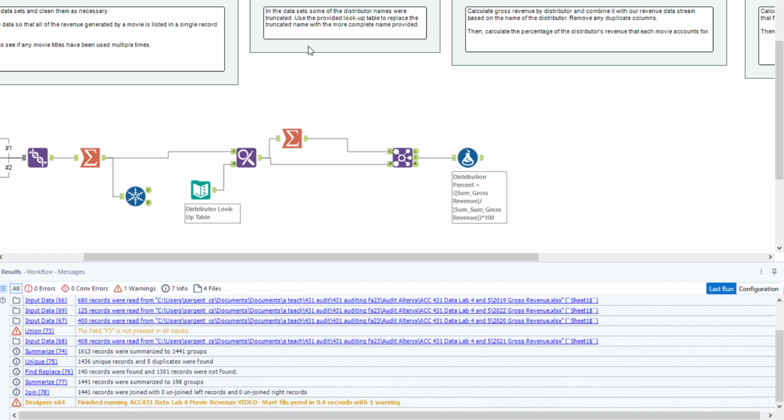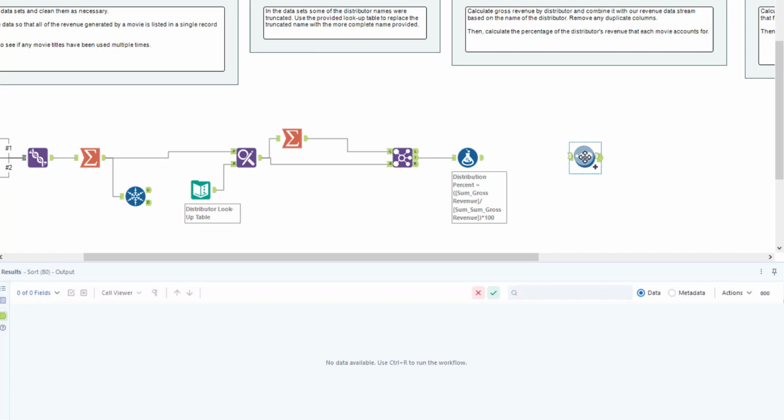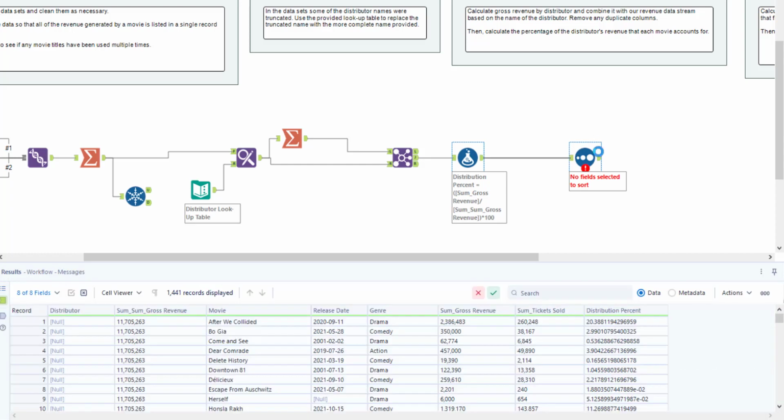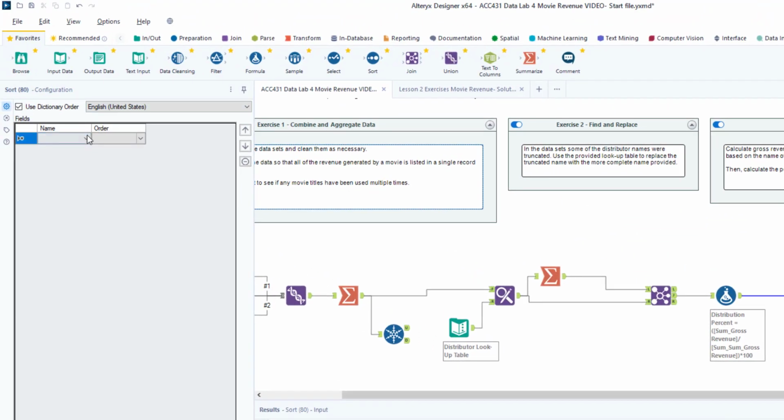And then last but not least, I want to sort it. So here we go. How do we want it sorted? Let's sort by distributor percent. Let's do biggest to smallest. And then let's see. Do I want the dollars first? It's up to you. You could do it either way. Which one do you want to rule?